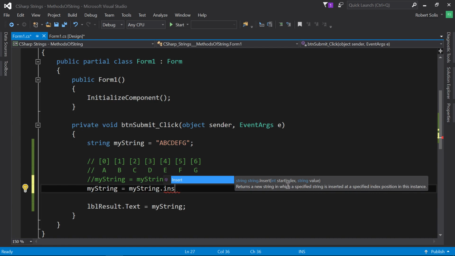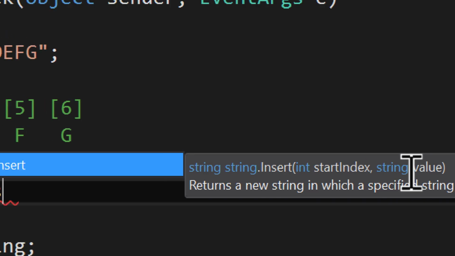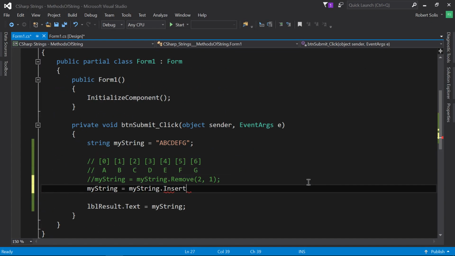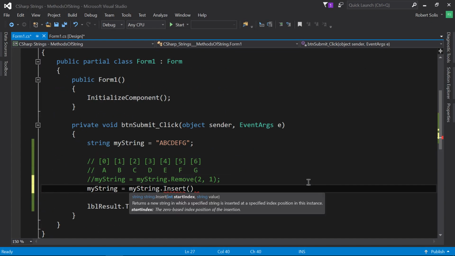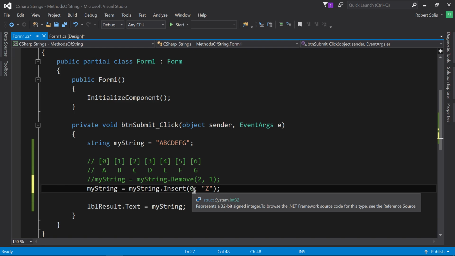So you'll see over here that I have two variables that I have to consider here. The first is, where is my starting position in terms of the index, and what is the string value that I want to insert? Well, let's say that I want to do this. I want to put a parenthesis, and I'm going to say starting at index 0, comma, and the string value will simply be, let's say, for example, the letter Z. And then don't forget to put the semicolon at the end of that statement.